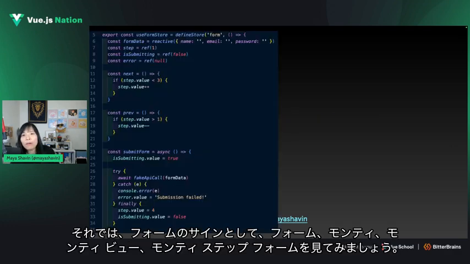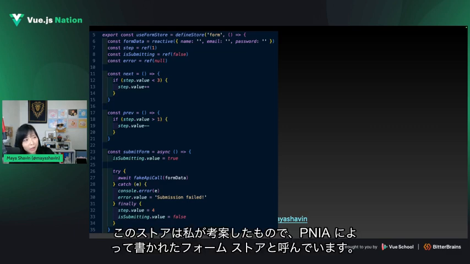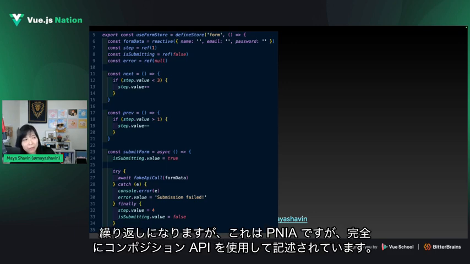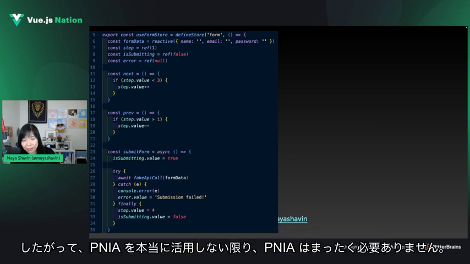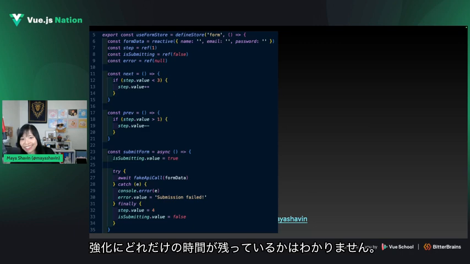So let's look at our Vue multi-step form for the sign up form we just saw previously. In this example, together with all the requirements, I came up with this store, or we call it the form store, written with Pinia. Again, this is Pinia, but it's written completely with the composition API. So you don't really need Pinia unless you really take advantage of it for something really complex. Otherwise, you can actually use the composition API to write your own something similar to Pinia, depending on how much time you have on hand.